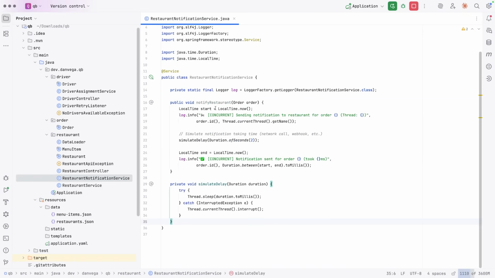So I have this notifyRestaurant that takes in an order, and we are going to go ahead and log out the start time. We're going to log some information out. We're going to simulate some delay because I want to have this one held up. This happens in a normal application, right? There is delay when you have network calls. So I'm simulating this delay, and then we're going to log this out.